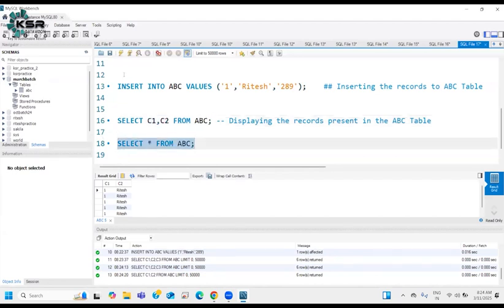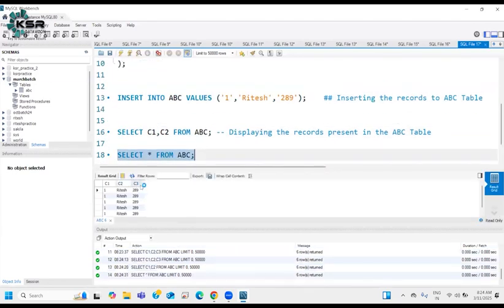Now, if I go with select star, it will display all the columns. The difference between mentioning the column names and star is that star will select all the columns from the table. Now, there are only three columns. It's very easy to guess. I mean, it's very easy to write also.